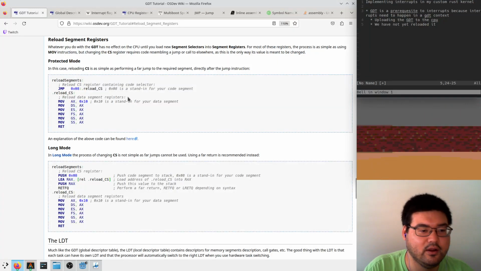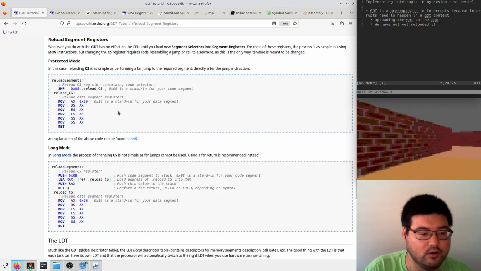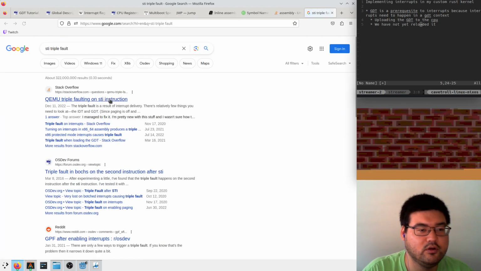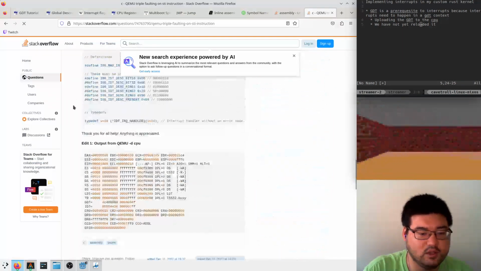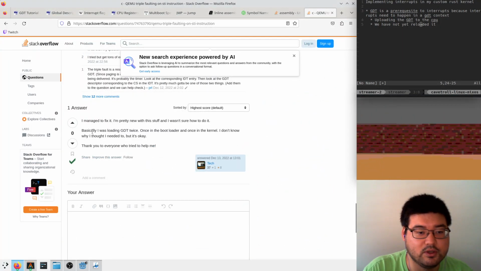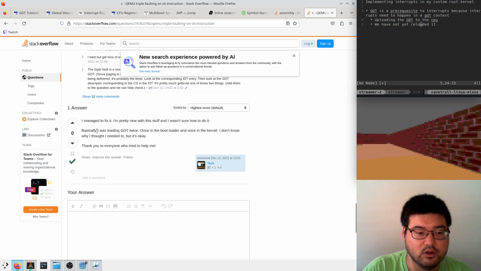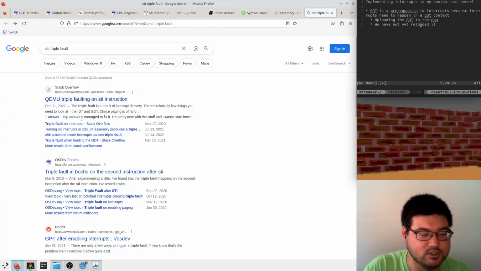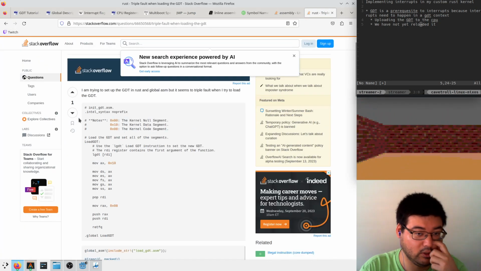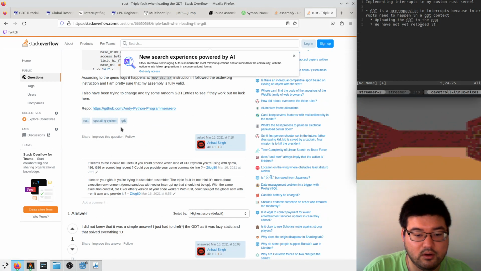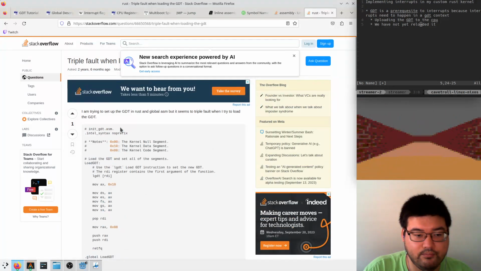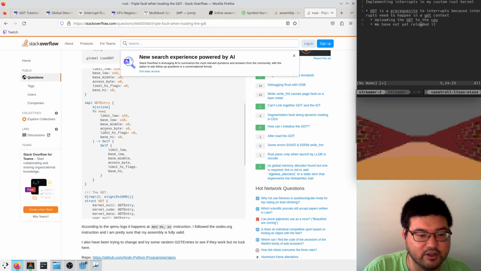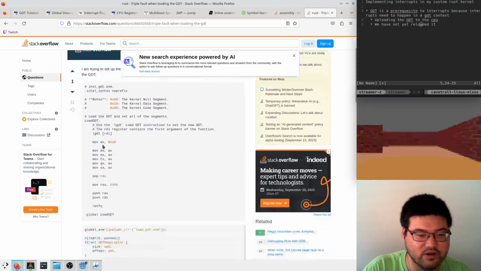Yeah. So why is that? STI, I think it's called a triple fault, when it just fully reboots. Yeah. Basically, I was loading a GDT twice, once in the bootloader and once in the kernel. I don't know what I thought I needed to do, but it's okay. That's not helpful. So he probably just messed up his GDT. That's probably also what I'm doing. Triple fault when loading the GDT. Oh, this guy's doing something very similar to what I'm doing. That's pretty funny. This is very similar code.